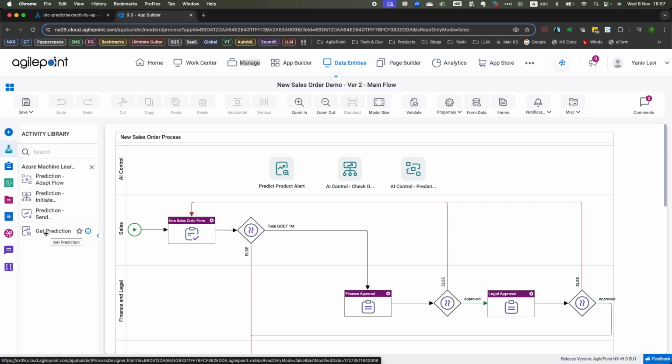In this release, we are introducing the 4 key predictive AI agents. Those are prediction adapt flow, prediction initiate sub-process, prediction send notification, and get prediction. Now again, those are identical to the predictive AI agents as we have seen with the original announcement and are based on the AWS SageMaker, but those are for Azure Machine Learning.